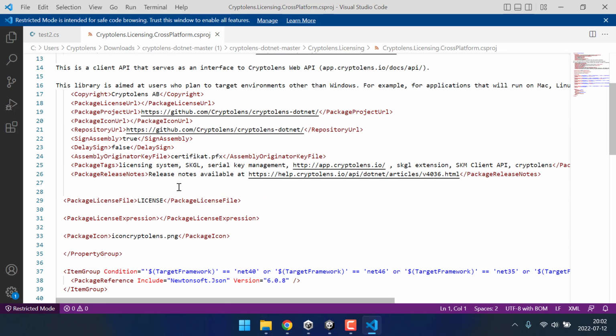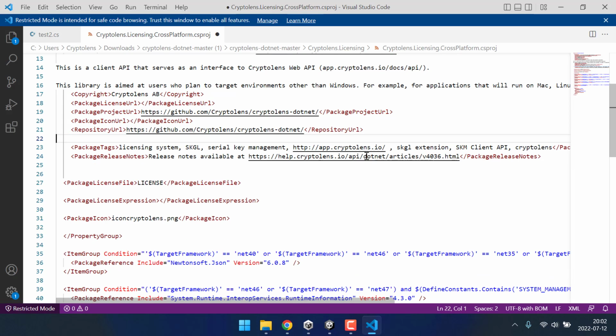So there are 2 things here. The first is that we need to remove these 3 lines. We need to remove signing of the assembly, because otherwise it won't work. Remove those lines.